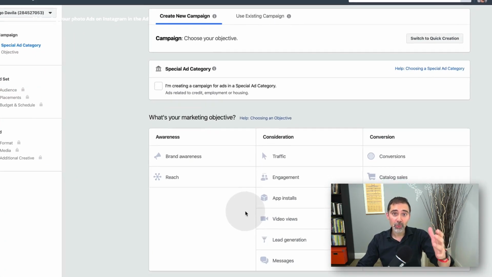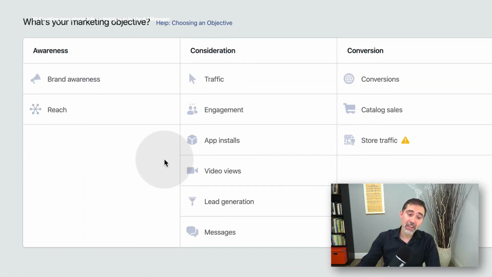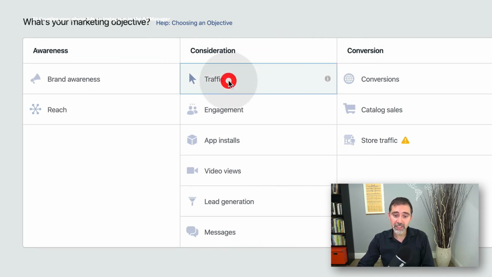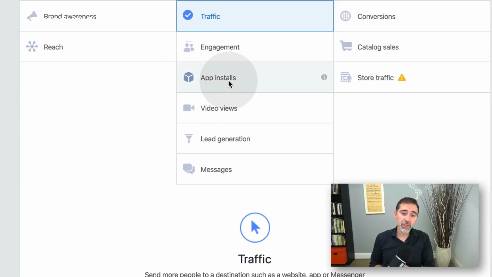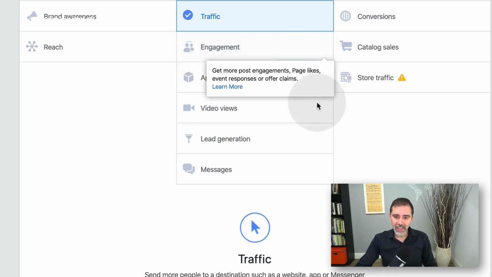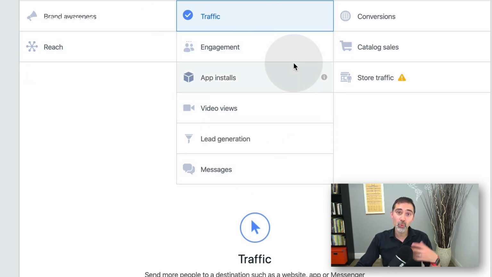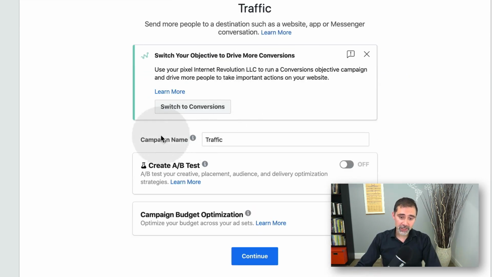And we are forwarded now to choose the objective of the campaign. We have awareness, consideration, and conversion. In this case, most people will use the option of traffic, but you can feel free to come to any of these and take a look at the descriptions to decide which options you prefer. Traffic is good for us.